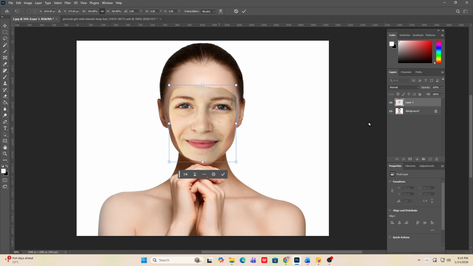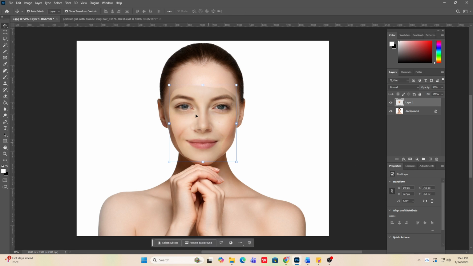With the face selected, switch to the Move tool and drag that selection directly into the target image. In the Layers panel, lower the opacity of the new face layer to about 50%. This see-through view lets you line up features more precisely.